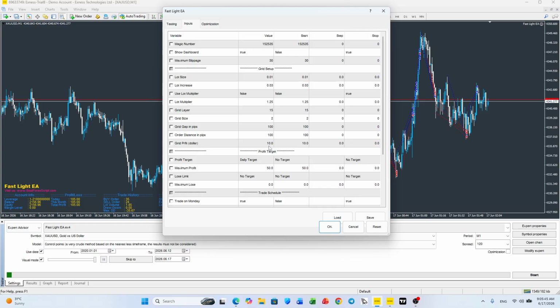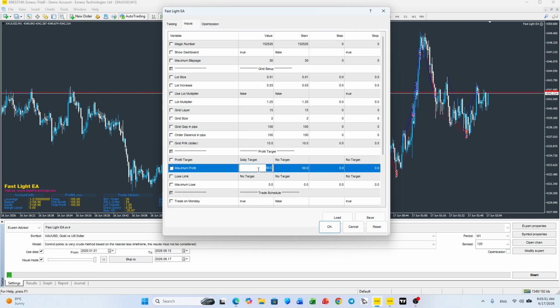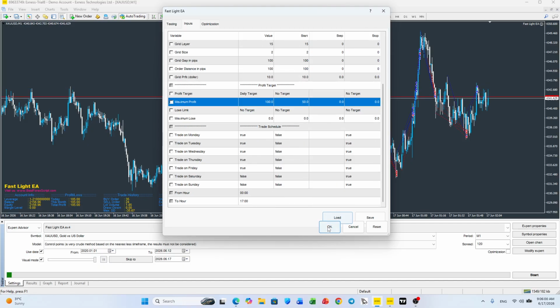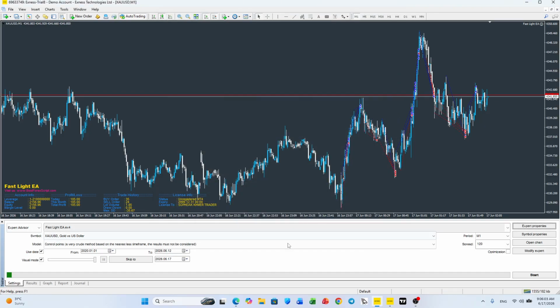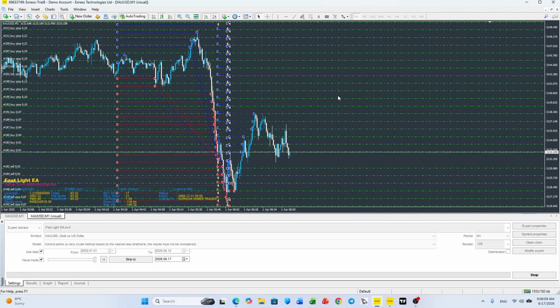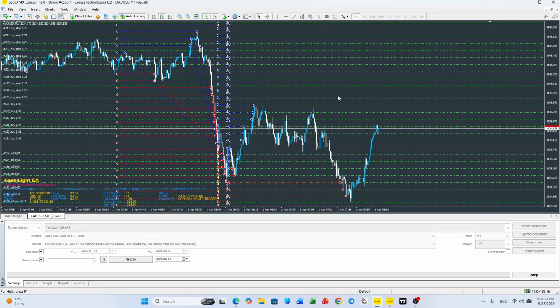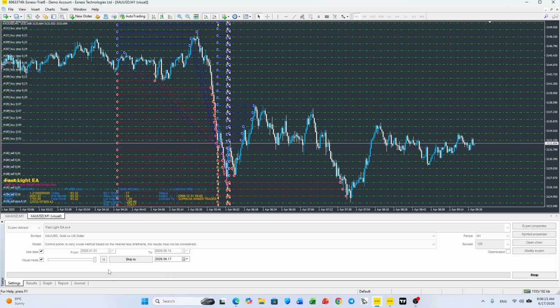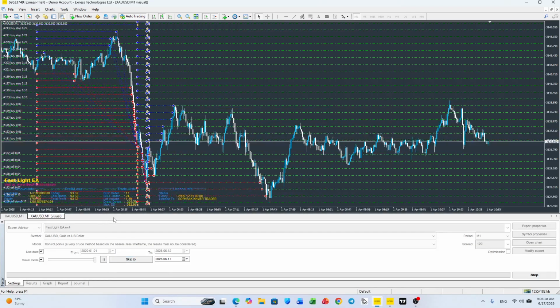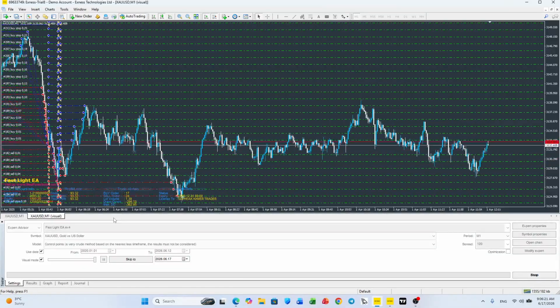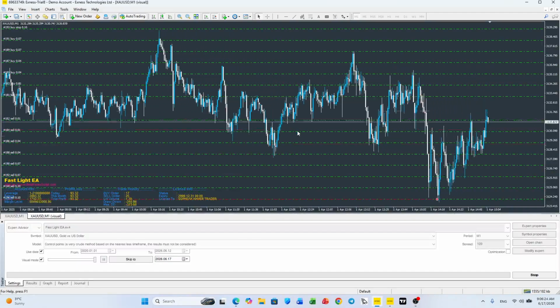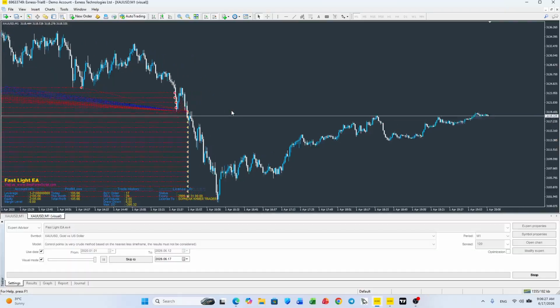Because backtesting is faster than real trading, I will set the daily target to $100, just to show you how it works. It makes some drawdown as well. This EA will have some drawdown if the market is sideways.